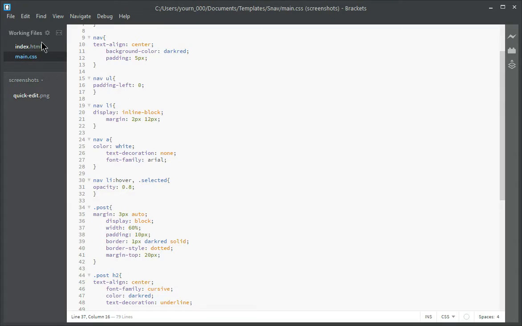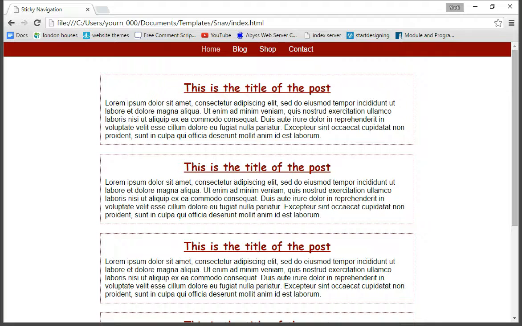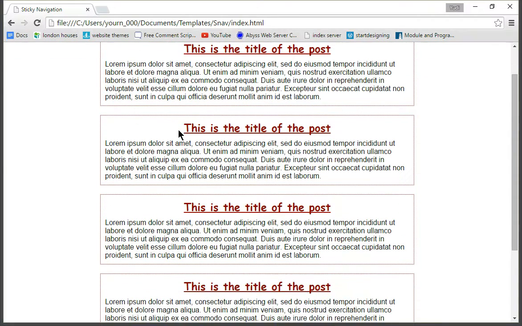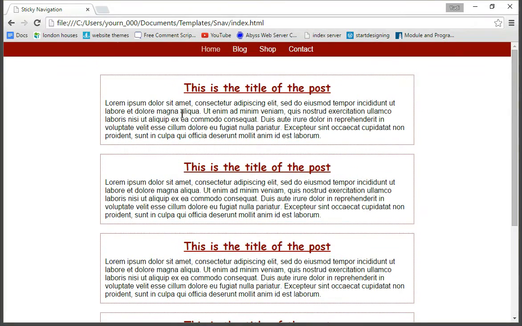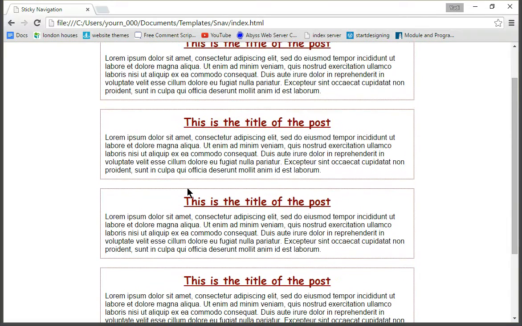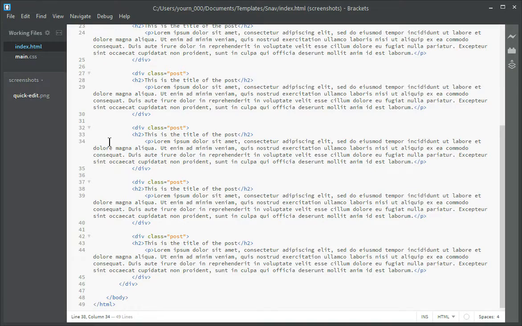So I've got this website ready made. I just made it before and it's got enough to scroll so that I can show you that it'll keep there. So I'm going to show you a bit of the HTML code first.